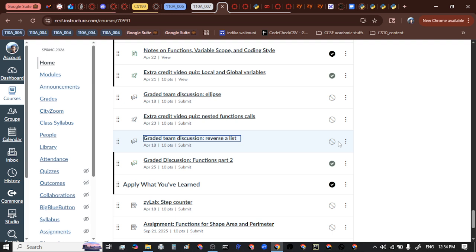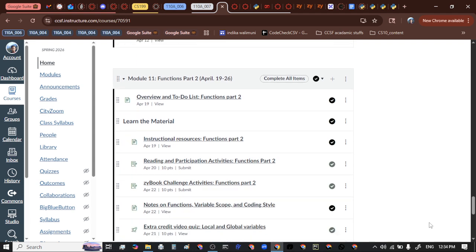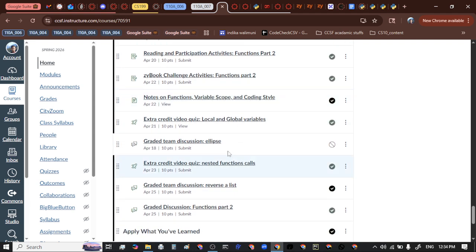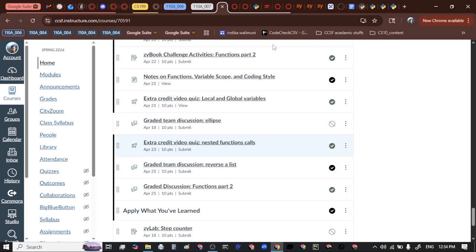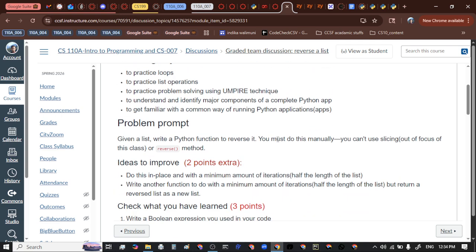This one. So you're going to reverse a list. I just published it. It's actually due on the 25th. Okay, so this is not updated right now. So you have to reverse a list manually. You can't use the reverse method. There's a built-in function called reverse, right? You cannot use that, and there's also a way to reverse using list slicing. You can't use that either. Okay, so basically you have to do it manually.